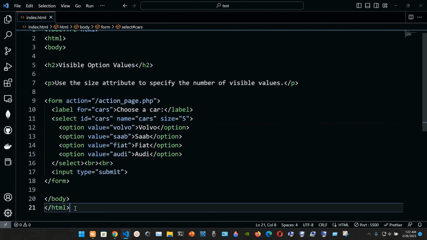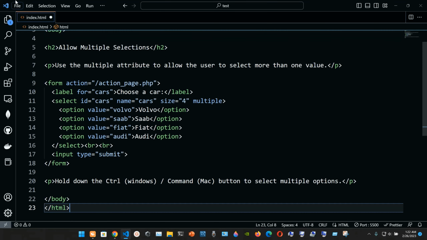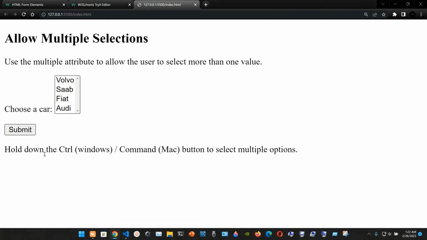So let's go to our Visual Studio Code. I'm going to paste this code here. I'm going to press Alt+L+O, and this is what I have here. Hold down the Control key for Windows or the Command key for Mac to select multiple options. Let's see if this works. If I press Control and I select Volvo, now Saab, now Fiat, and Audi, so it's working. I can select more than one option.